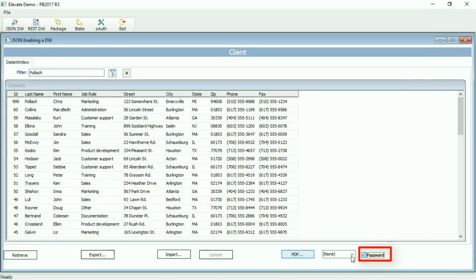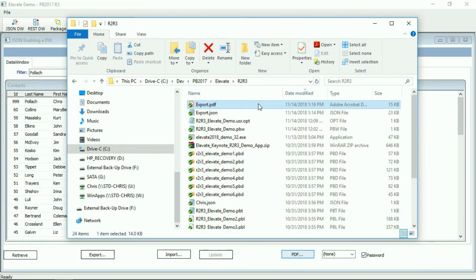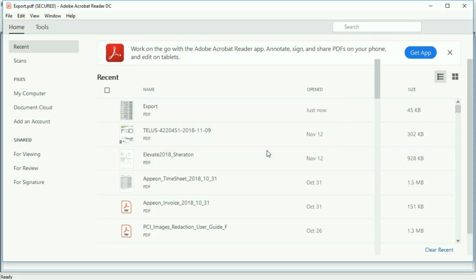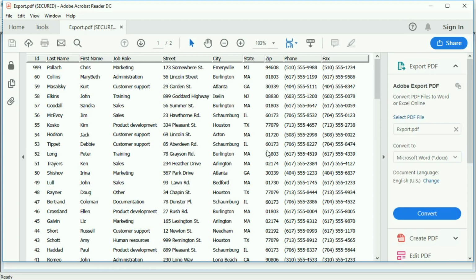Also, we can specify a password to be added to the PDF. So we're going to do exactly the same thing and export the data in PDF format. Notice that when I open up the export file this time, however, there is a password requirement. So we need to put in the password in order to view the data here in Adobe Reader. And if we enter the right password, then we can proceed. So let's look at the code behind all of this.